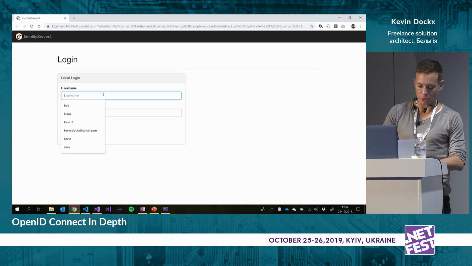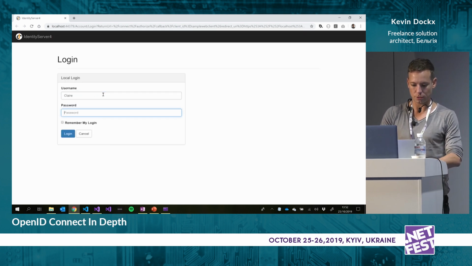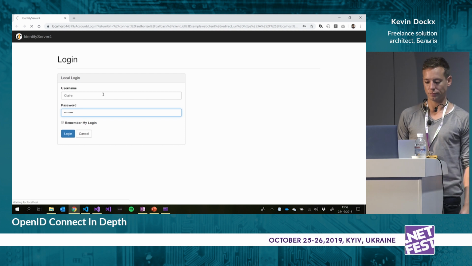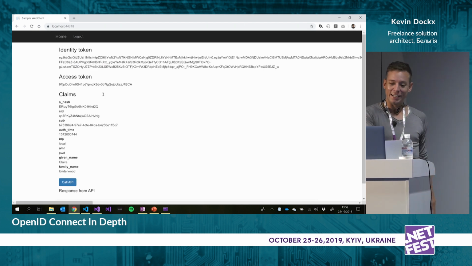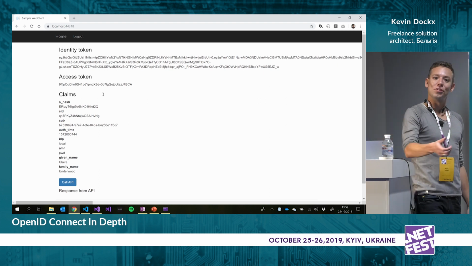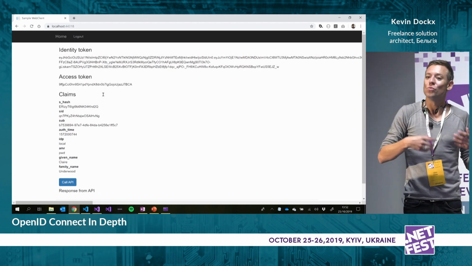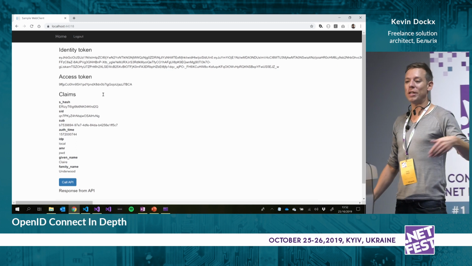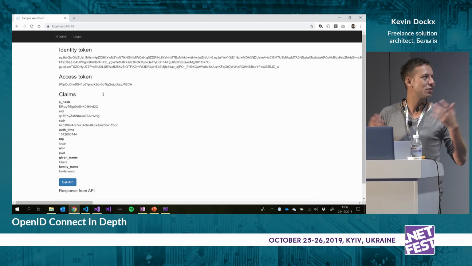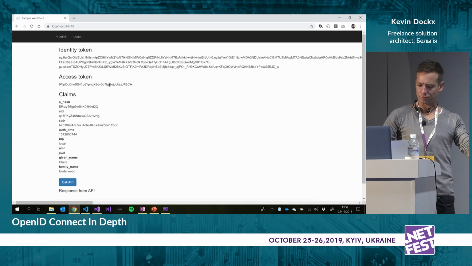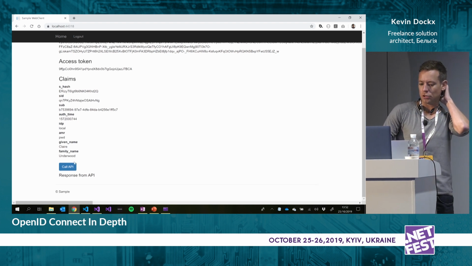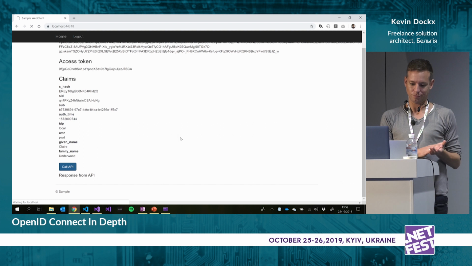All right, let's try another user this time. Claire, password. The password is password, by the way, if you want to run the demo. And here you see the access token definitely being not self-contained. I can't just paste this into jwt.io and get the contents of it. So far, so good. Let's call the API. And I'm pretty sure this should fail.